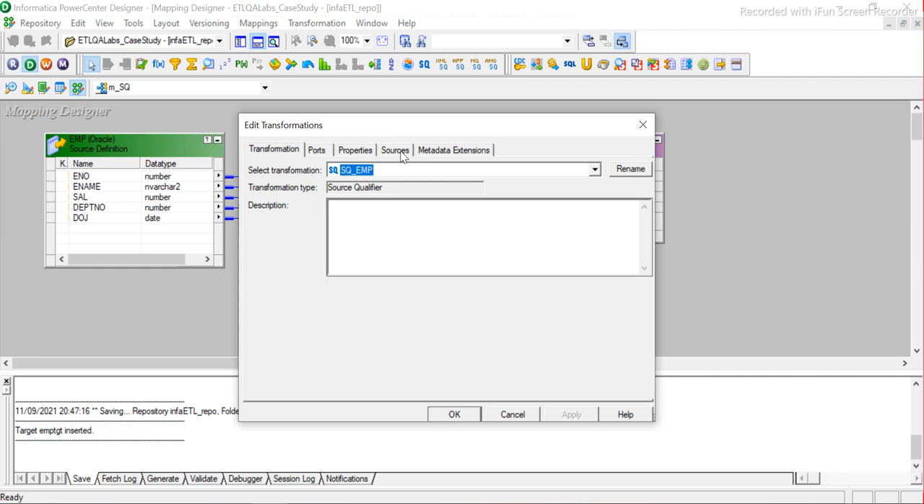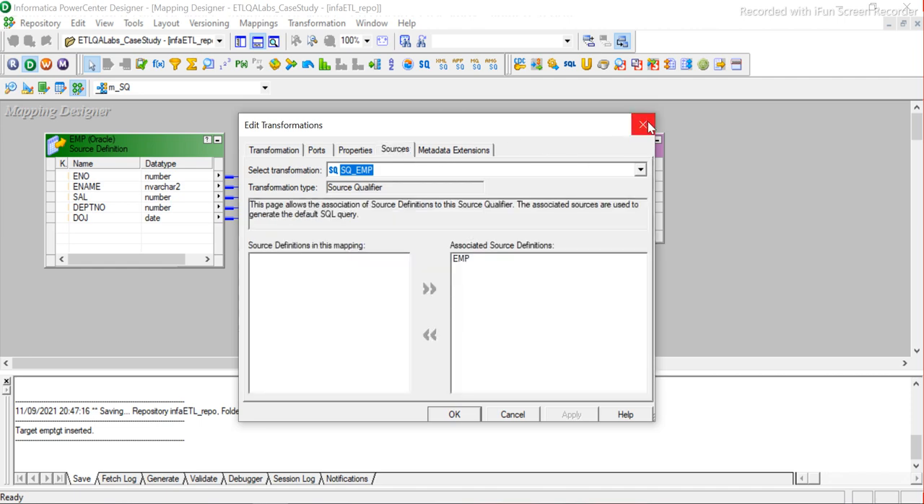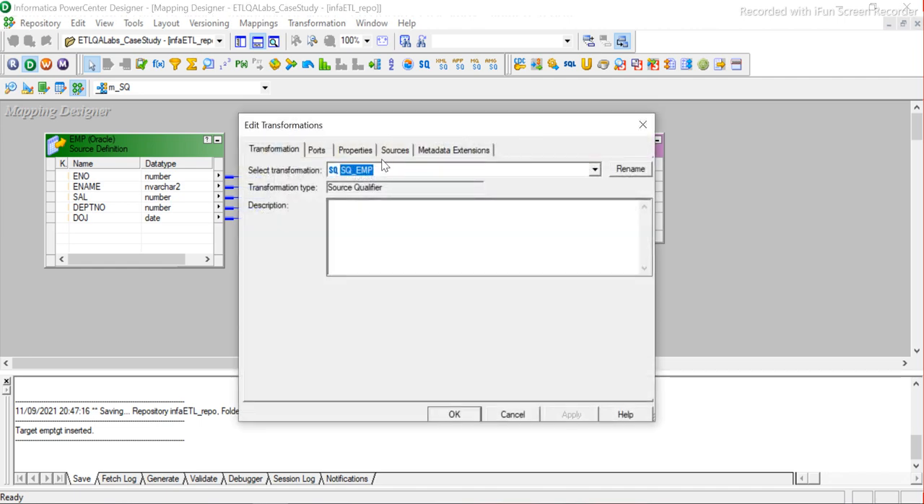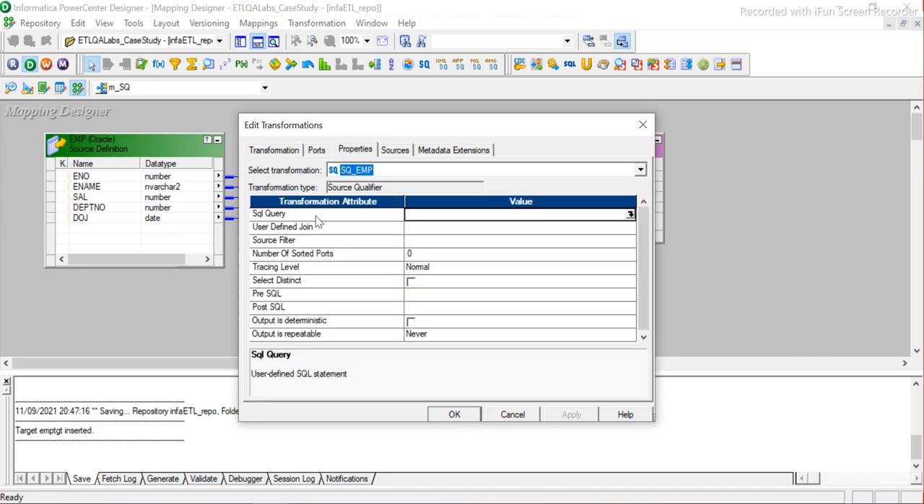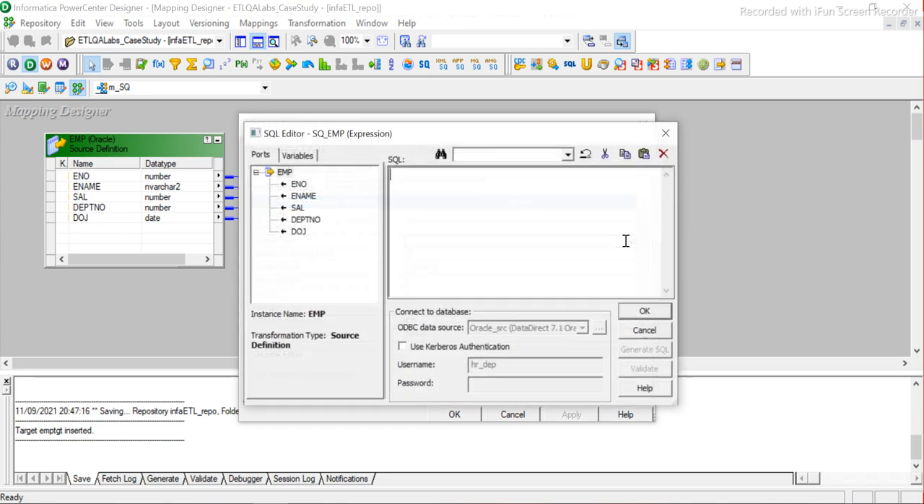Without even writing the query, I can do one thing here. I don't want to use this override. I can just use the filter here. So what I can do, filter department number, I will put it here 10. Okay, that's all.